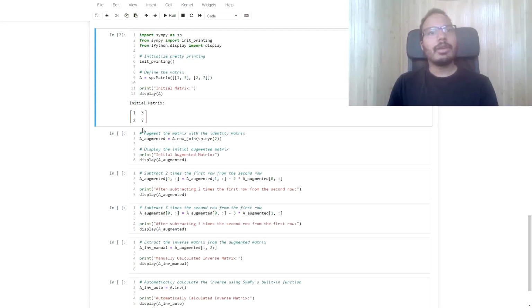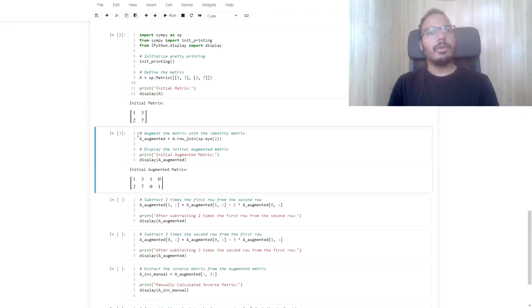And the first step in Gauss-Jordan elimination is to attach the identity matrix behind the initial matrix. So we can do that in SymPy by using this command here, row_join, and then we say sp.I, so the identity, and we have a 2x2 identity attached to it. So let's do that. You see, we have the initial matrix over here and the identity matrix over here. So it's the augmented matrix.